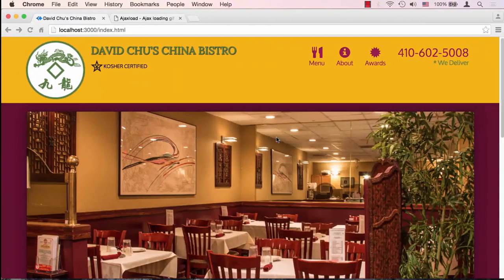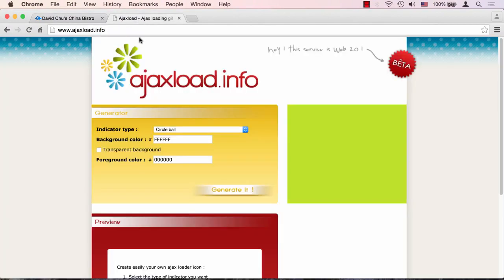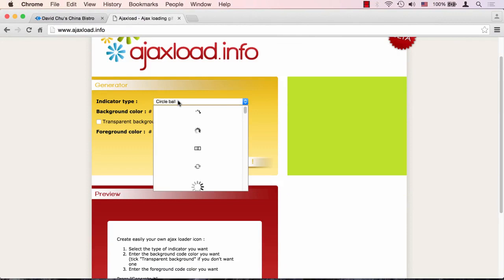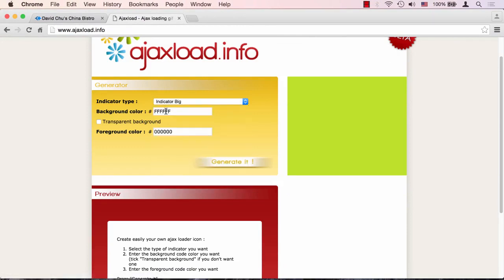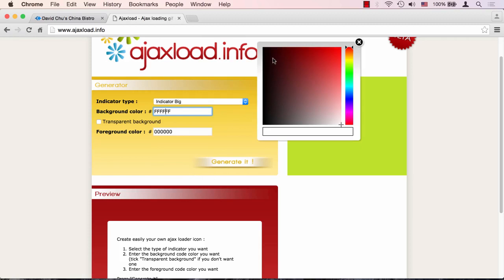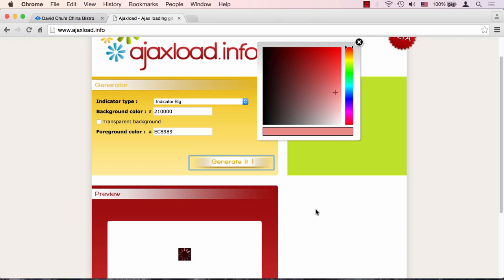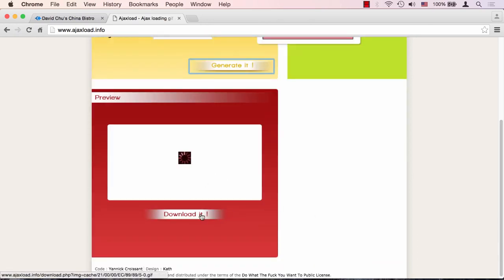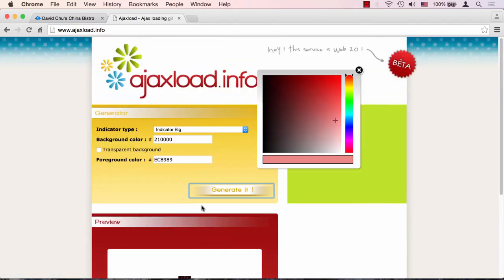Now, where did I get this ajax loader.gif? Let me go back to the browser for a second. There's a great website called ajaxload.info, and it allows you to basically choose different types of loading icons, and then set whatever background color you want and whatever foreground color you want and generate that icon for yourself, and there it is. And then you could click to download that GIF, and then you could use it on your website, and it's absolutely free.